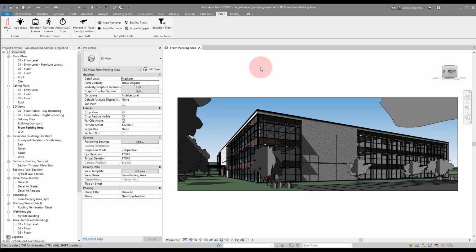Alright, so this is a quick overview of one of our new tools for framing interior elevations. We call it Elevation Framer. This tool's for Revit 18, 19, 20, and 21 at this time. So the Elevation Framer tool is accessible through the Parallax tab under the Premium Tools panel.